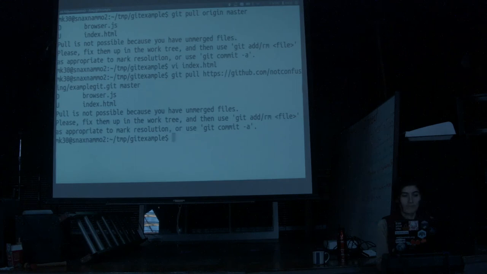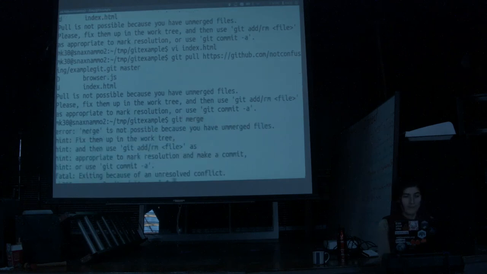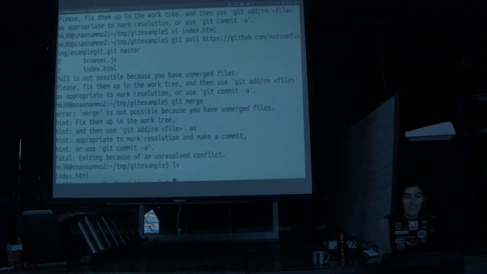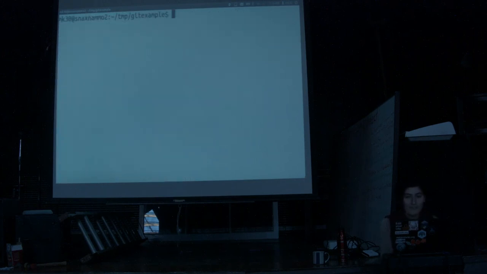Okay, did you try git merge? No, you don't have to do that when you pull. It didn't work because my current directory is in a bad state. Yeah. Go into the index.html.